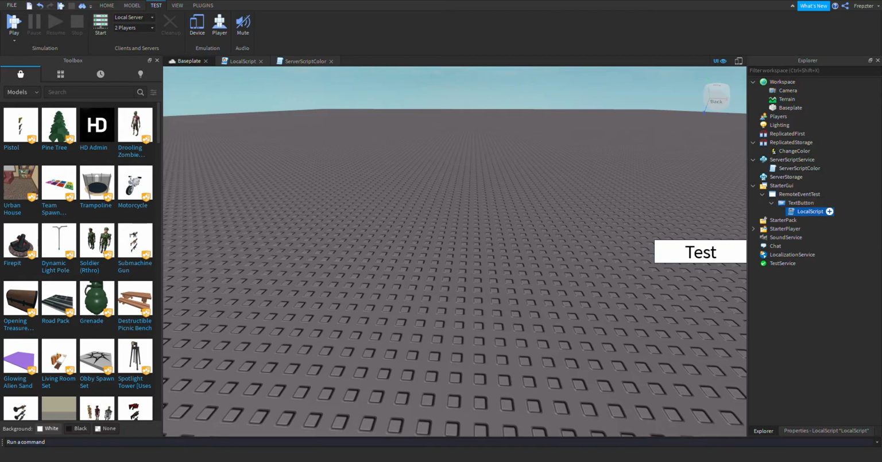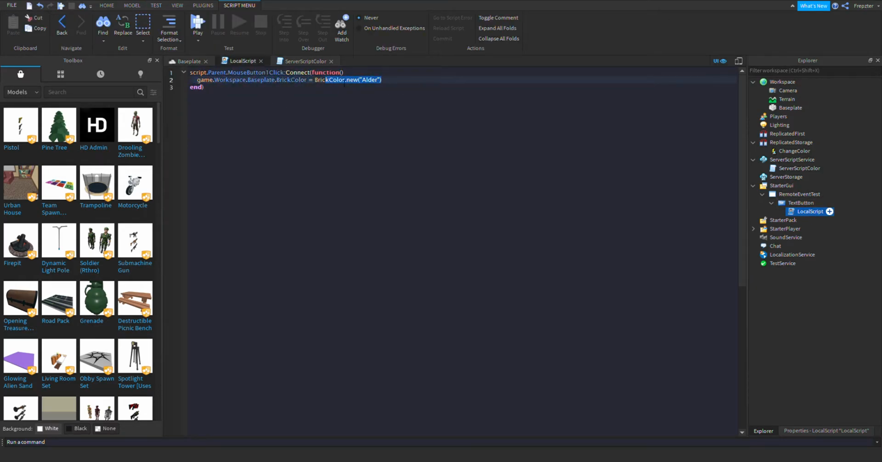Now here, we're going to change it. And instead of immediately changing it, we're just going to make a variable for this. So let's call it ColorValue. And then let's add a local in front. Local ColorValue is equal to that. And then what we're going to do is game.ReplicatedStorage. So we're basically getting the remote event ReplicatedStorage.ChangeColor.